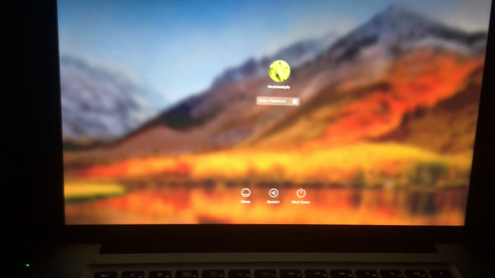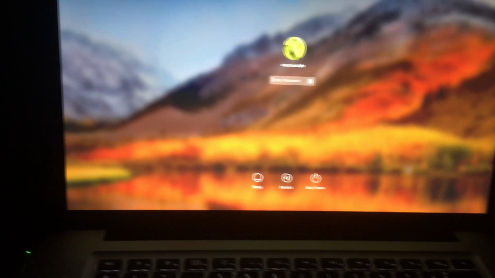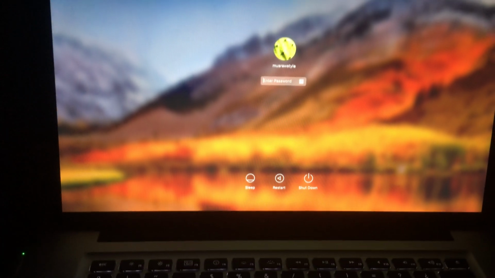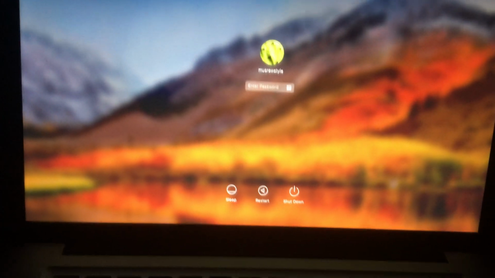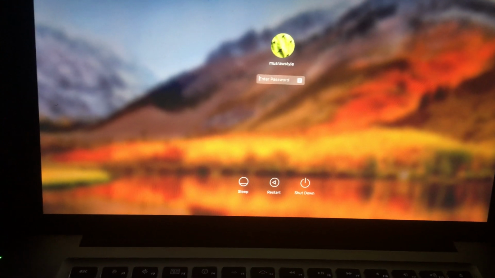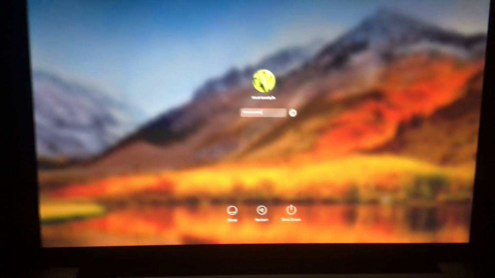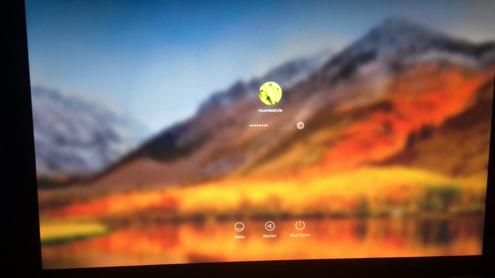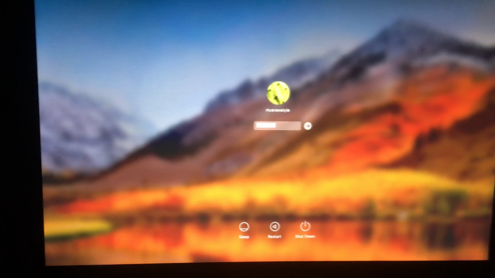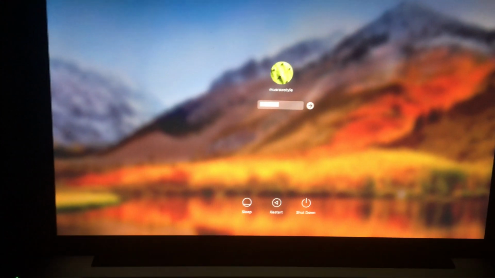So today I'm gonna show you how to reset your Mac password if you forgot it or something. Whatever I try, it doesn't work.